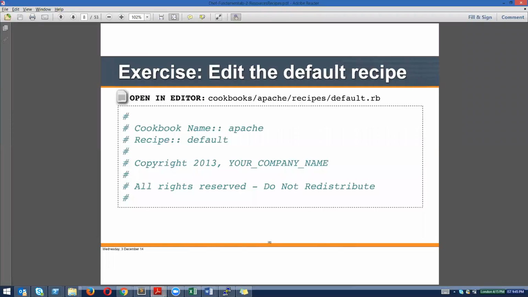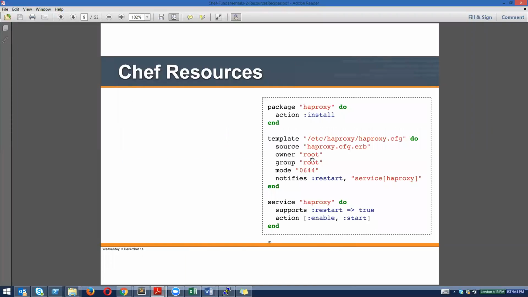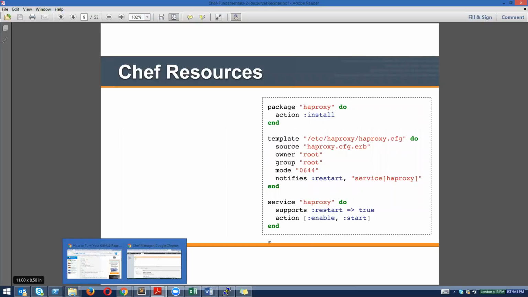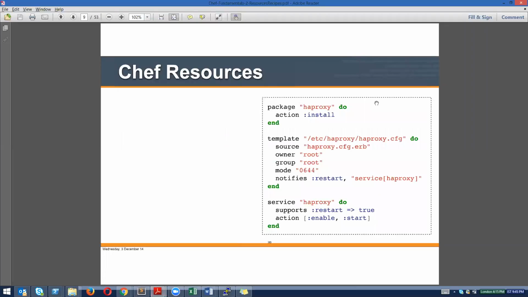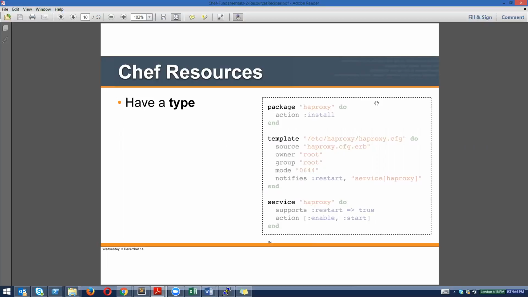this option. If you remember, we had these three options. Okay, we'll talk about that later. Let's first understand what exactly the Chef resources are. This is a typical recipe shown here on your screen. It has a number of things. Let's understand how it works in Chef. It has a type, and in our case we have package, template, and service. These are the three resources in Chef which we are using.